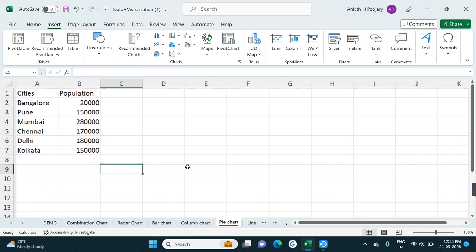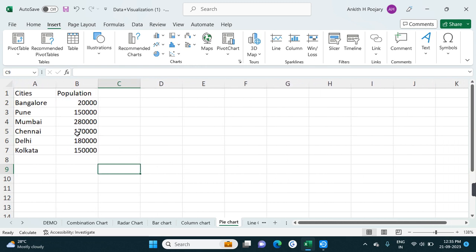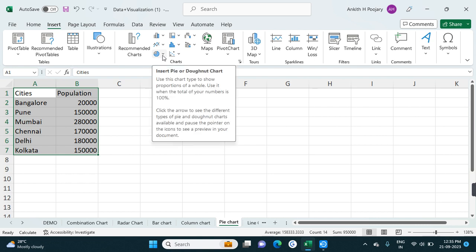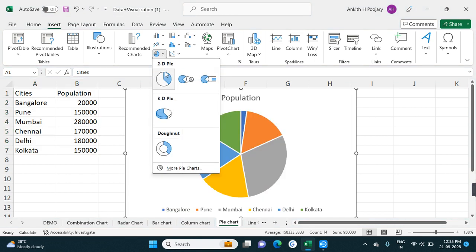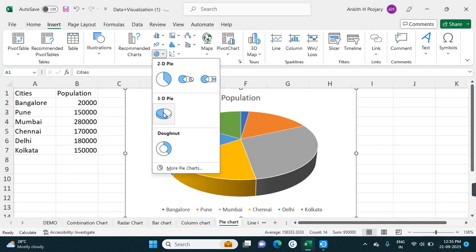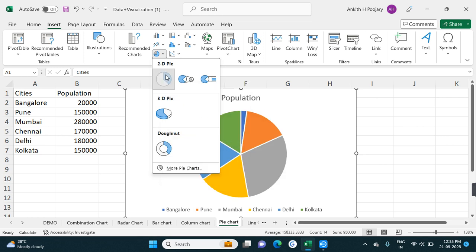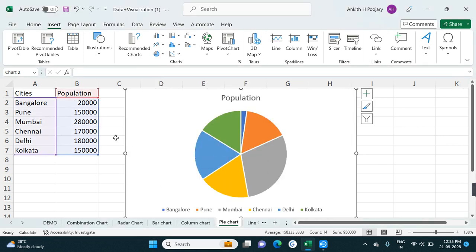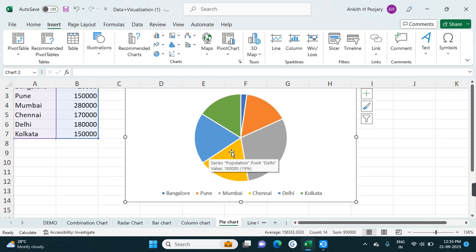So, pie chart. If you have cities and population and you want to show your data in a pie chart, you have to first select the whole range, city and population, then go to the insert tab, then you will find the pie chart here. Then you can choose any option as you wish, like 3D or 2D. I will select the 2D option.